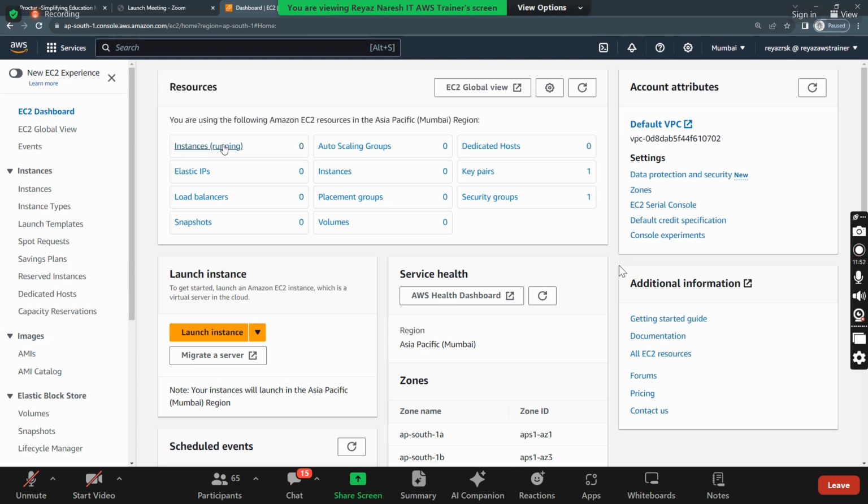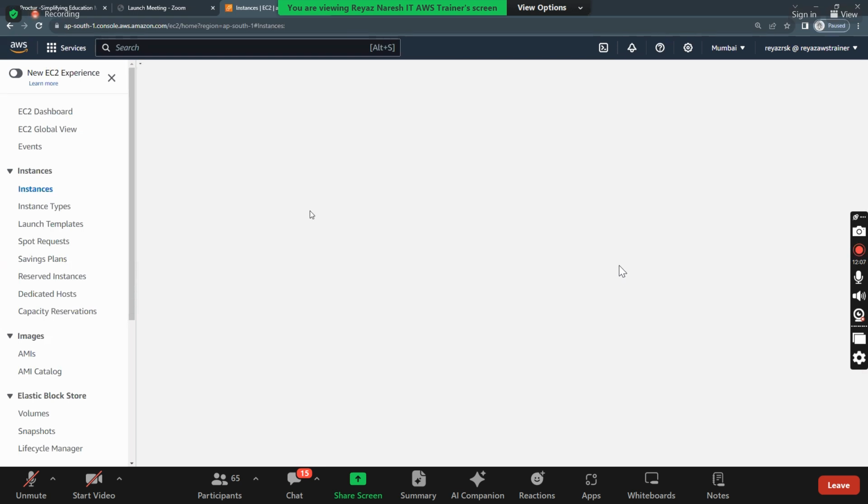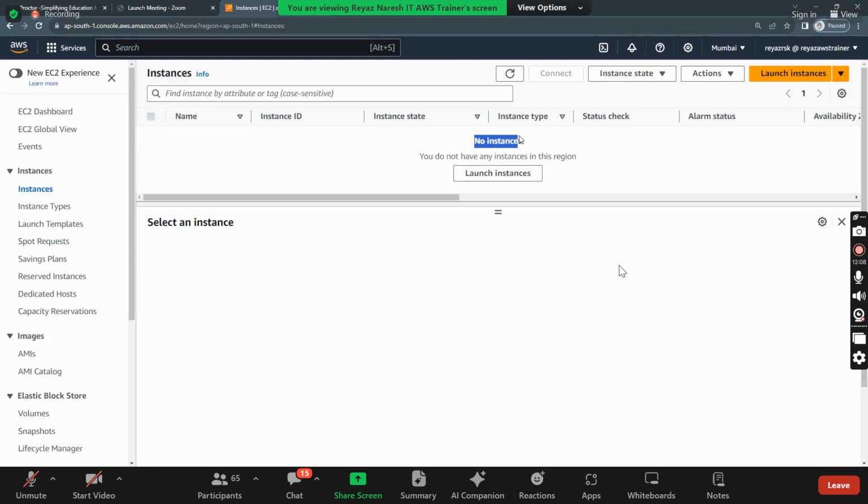Got this? Okay. Now we have this problem. If I ask you, how many EC2 instances are there, is it easy to find out? You need to go to Mumbai, click on instances and see how many are there. Are there any instances? No.